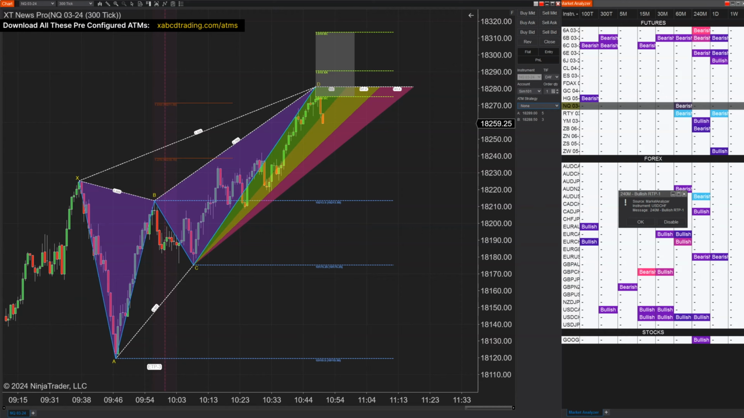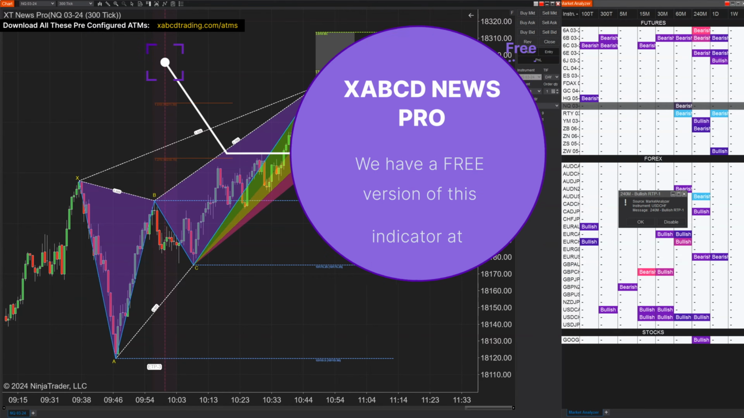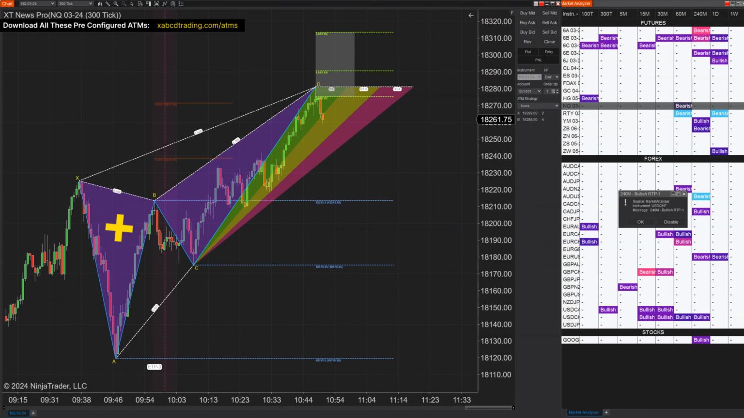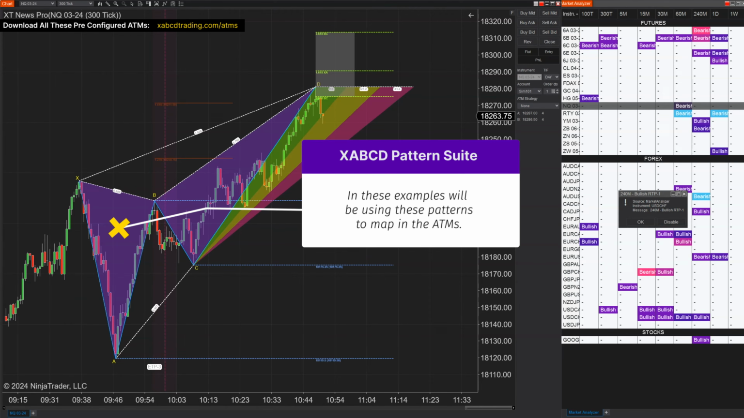With that being said, I'm going to basically run you through my chart setup so you know what we're looking at as we go through these. These lines that you see on my chart, they're just news events. We have a free indicator that you can get off our website if you want that. The patterns here, this is how I trade. I trade using patterns. You don't have to, but when I set my ATMs, I am going to be setting up in relationship to these patterns.